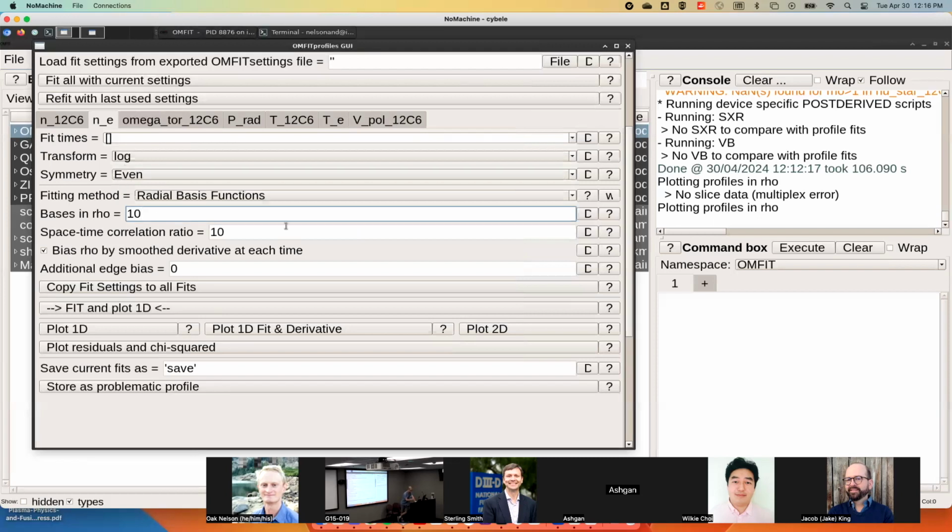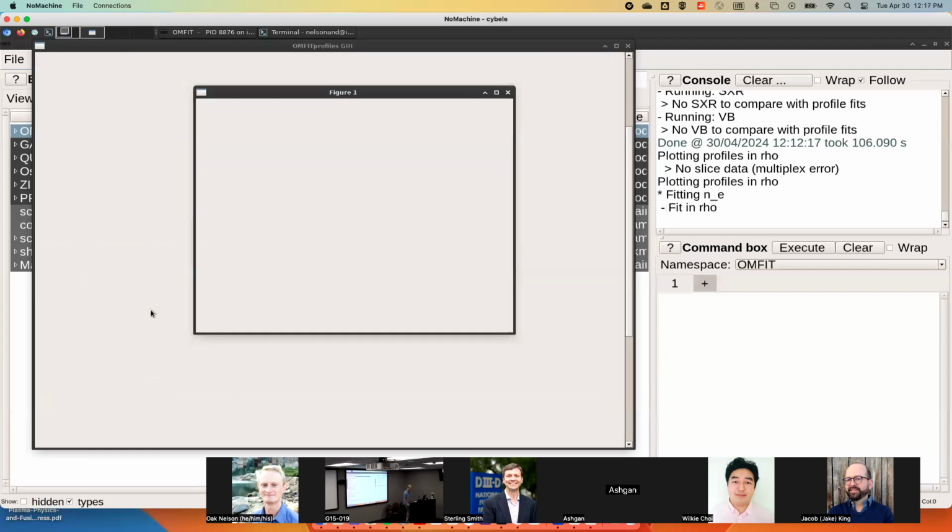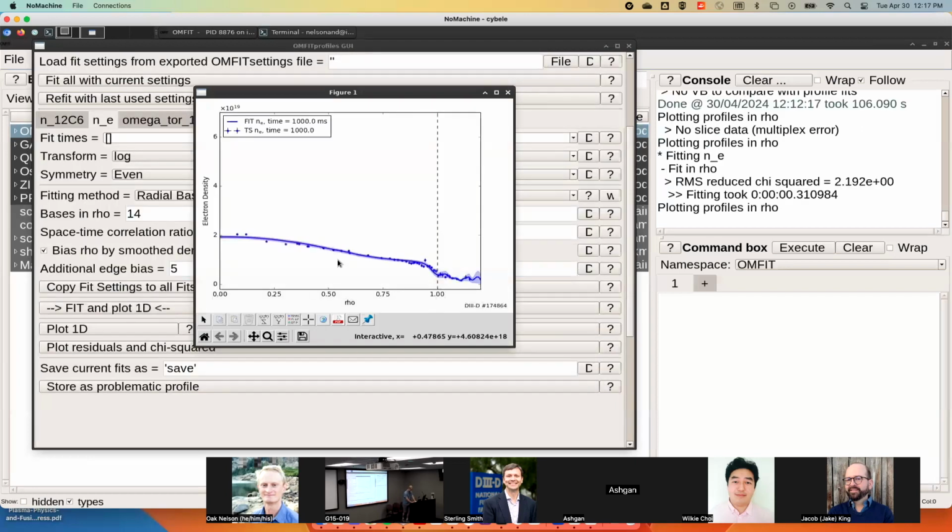It also lets me apply bases in row. So I can say, okay, I want more bases in row. There's a space-time correlation ratio, which relates the factor you're changing in space versus time. This is especially important for the 2D fits. We won't touch it here, but do play around with it. There's also an additional edge bias. So if I want to increase that, say I can set it to 5, and we'll fit and plot again.